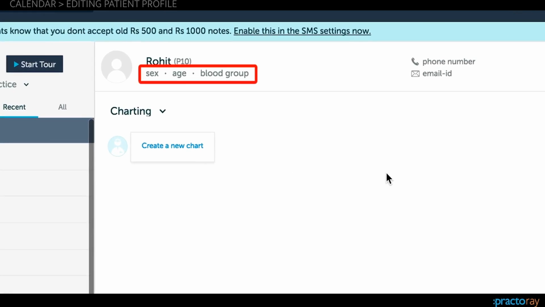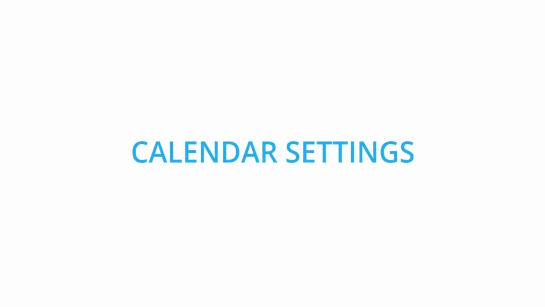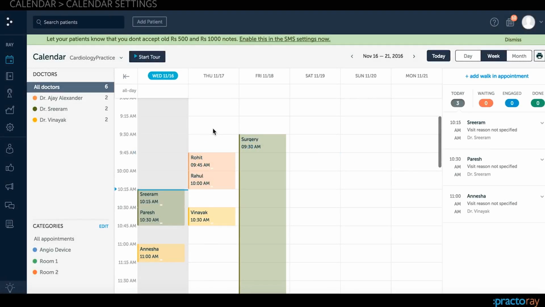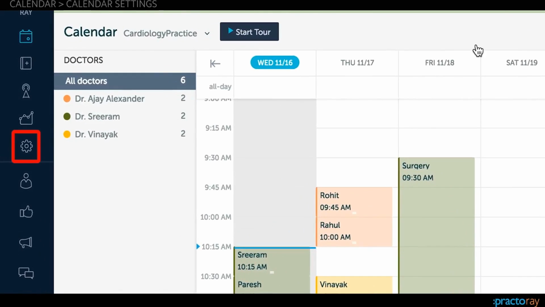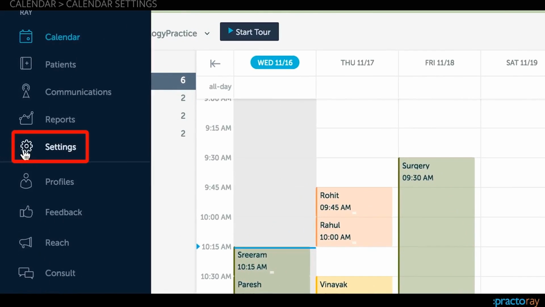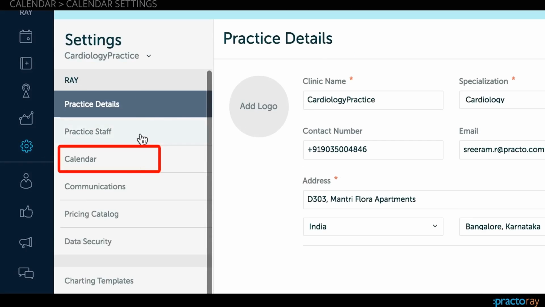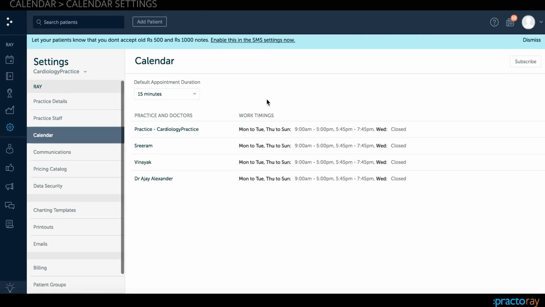sex, age, etc. Let's learn how to make changes to the basic settings of your calendar. This is useful for when you want to make changes to the default view options of your calendar. Click on Settings from the list of options on the navigation bar on the left side and select Calendar. All the modifications you make here will be reflected in your calendar view.